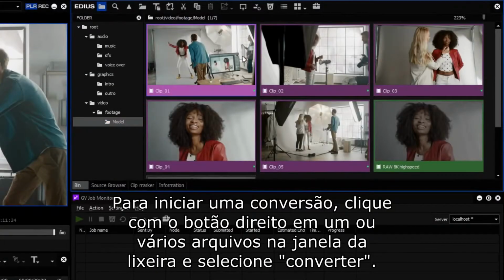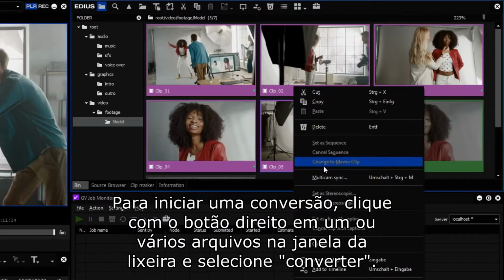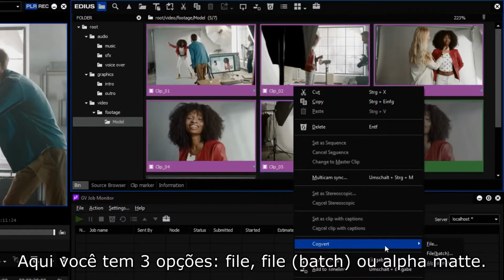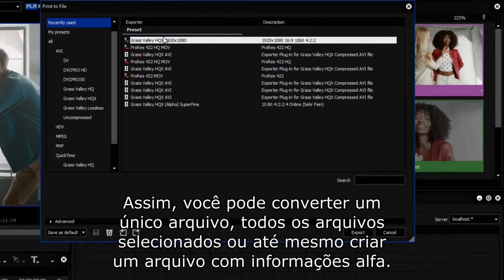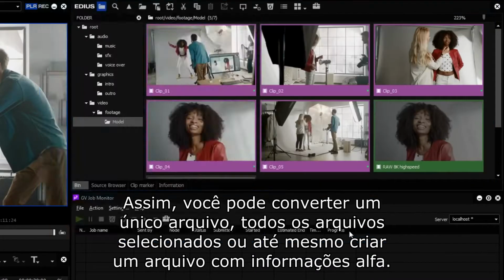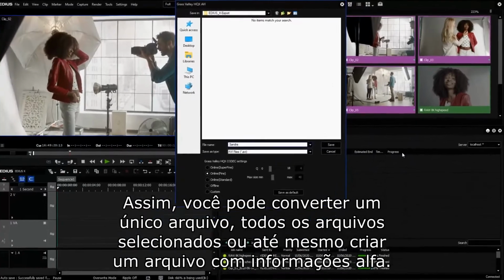To start a conversion, right-click on one or multiple files in the bin window and select Convert. Here you have three options: File, File Batch, or Alpha Mat. So you can convert a single file, all selected files, or even create a file with alpha information.